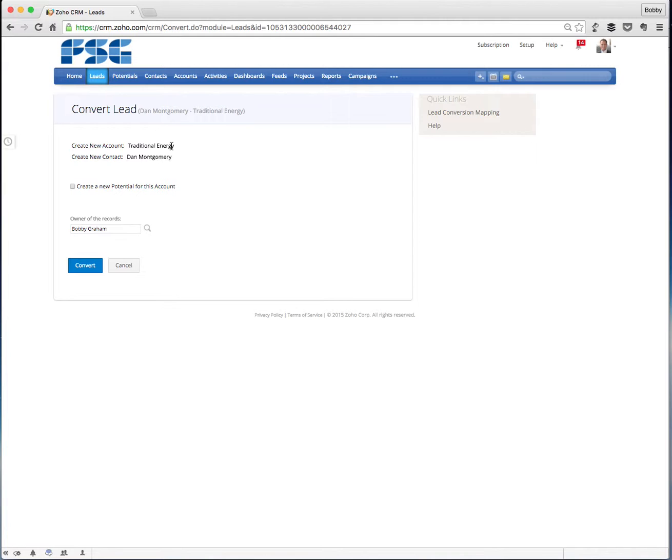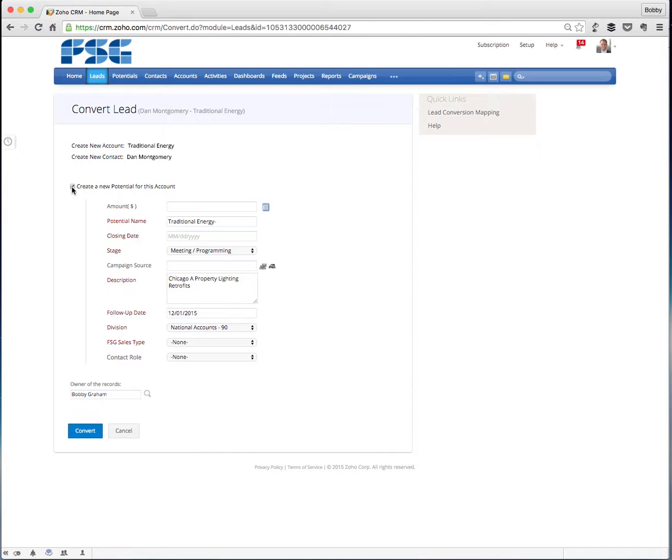If it's already an account and it won't allow you to tie to an existing account, that means your naming convention is wrong. So go ahead and double check that, click cancel and go back. But in this case, this is a new account. So we're going to go ahead and say yes, create a new potential for this account.